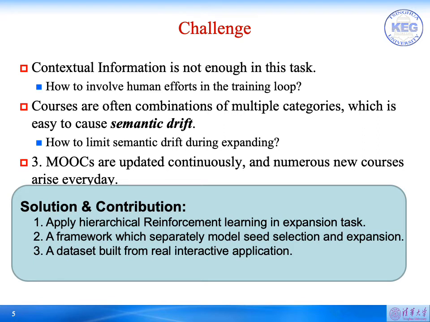Our solution, as well as our contributions, are presented here. First, we apply hierarchical reinforcement learning, which to our best knowledge is the first attempt in the expansion task. Then, we design a framework which separately models the seed selection task and the expansion task. Third, we build a dataset from real interactive application in MOOCs and provide some results for the researchers in related domains.